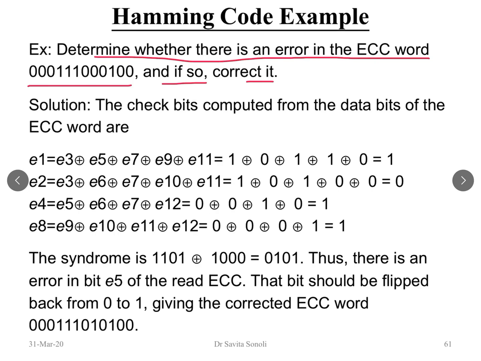We are going to identify the check bits now. What are the check bits? This is E1, this is E2, 3 and this is E4, 5, 6, 7, 8. This is E8. So what will be our check bits? 1, 0, 0, 0 are our check bits, that is E1, E2, E4 and E8. So this is the present check bits. Now what we have to do? Recompute the new check bits using the given data bits.